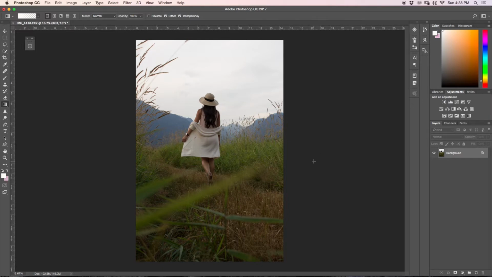So of course, the first thing that we're going to do is open up our image in Photoshop, and we're just going to duplicate our layer by pressing Command J. So now we have a layer that we can play around with and still go back to the original image if we need to.